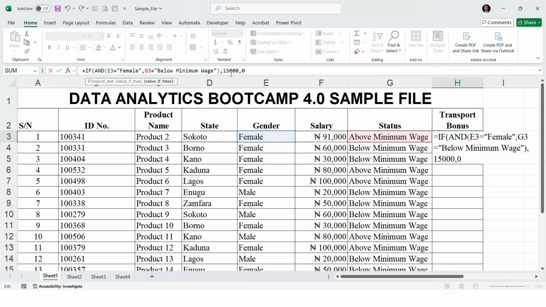Or maybe we can add something. Let's say we add 5,000. Yeah, let's add 5,000. For example, whether they're females, males, or whatever, we just add 5,000 for them. But for those that are female and below minimum wage, we're adding 15,000 for them. So let's do that. Then you close your bracket. Once you close your bracket, you are done.